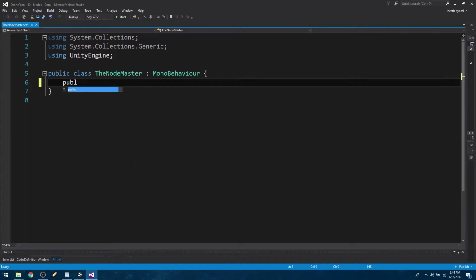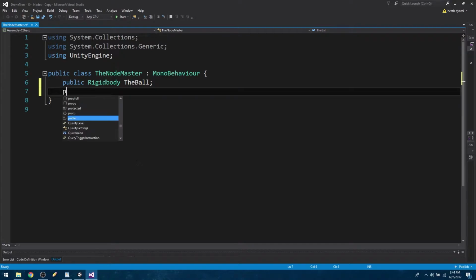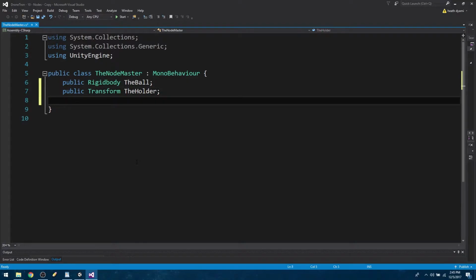All right, so our first thing is a public rigid body. This one obviously is the ball because we need to manipulate our ball. And then we need a transform. This transform is not going to be my hand or the node. It's just going to be called the holder because I could be holding it in my hand or I could be holding it on a node. And then, of course, we will need one final game object, and this will be all the nodes.